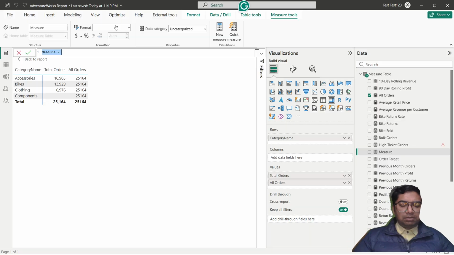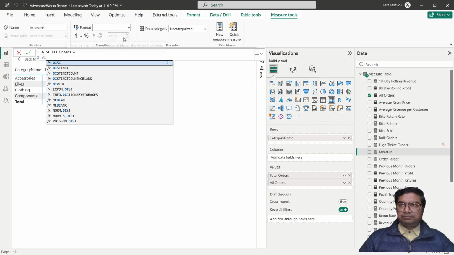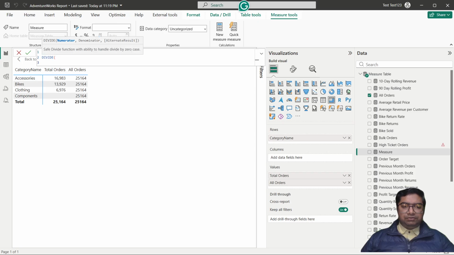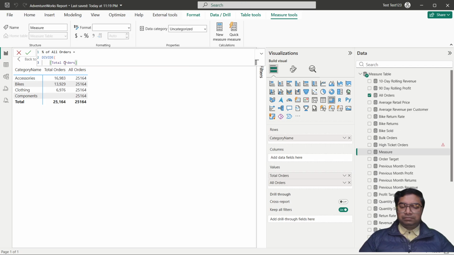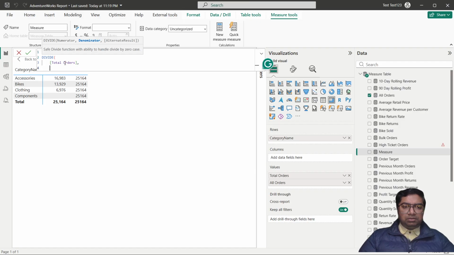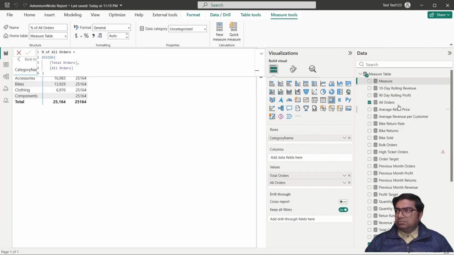This time I'm using the percentage of all orders, equals DIVIDE, let's divide the total orders and all orders, right? I hope you understand this now. See the magic of it. As we discussed earlier, I'll format it a little so that it is visible as a percentage.